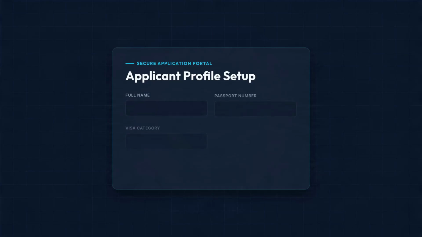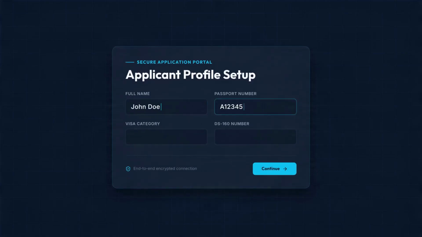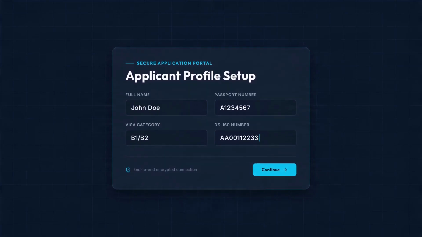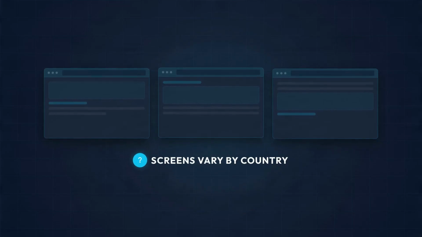Inside the appointment system, you will normally create an applicant profile and enter information such as your passport details, visa category, and DS-160 confirmation number. The exact screens vary by country, so follow the instructions shown for your post.